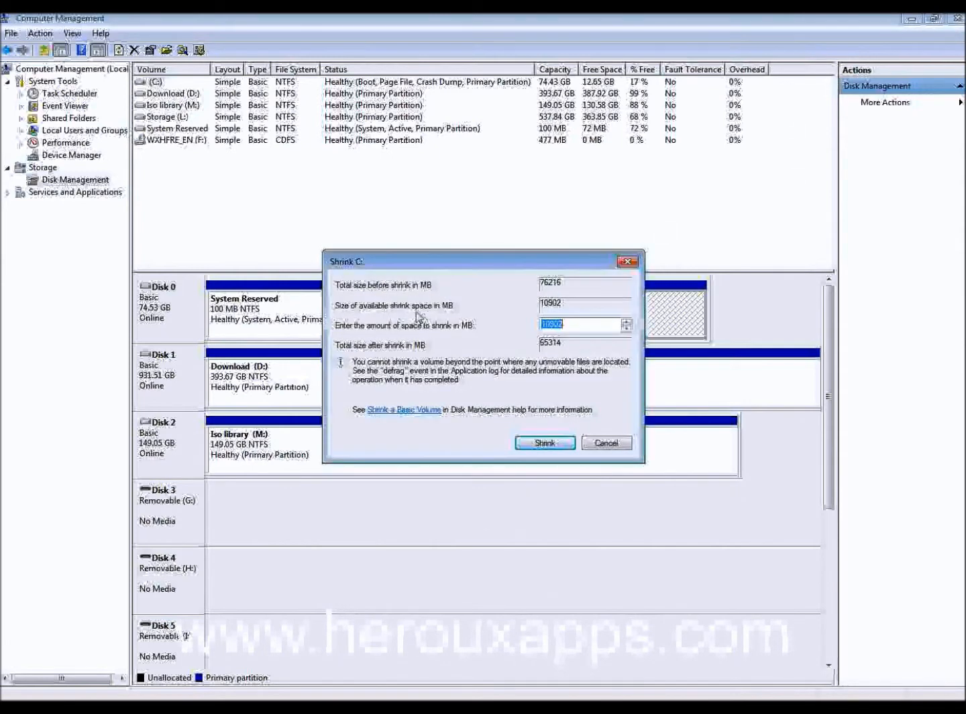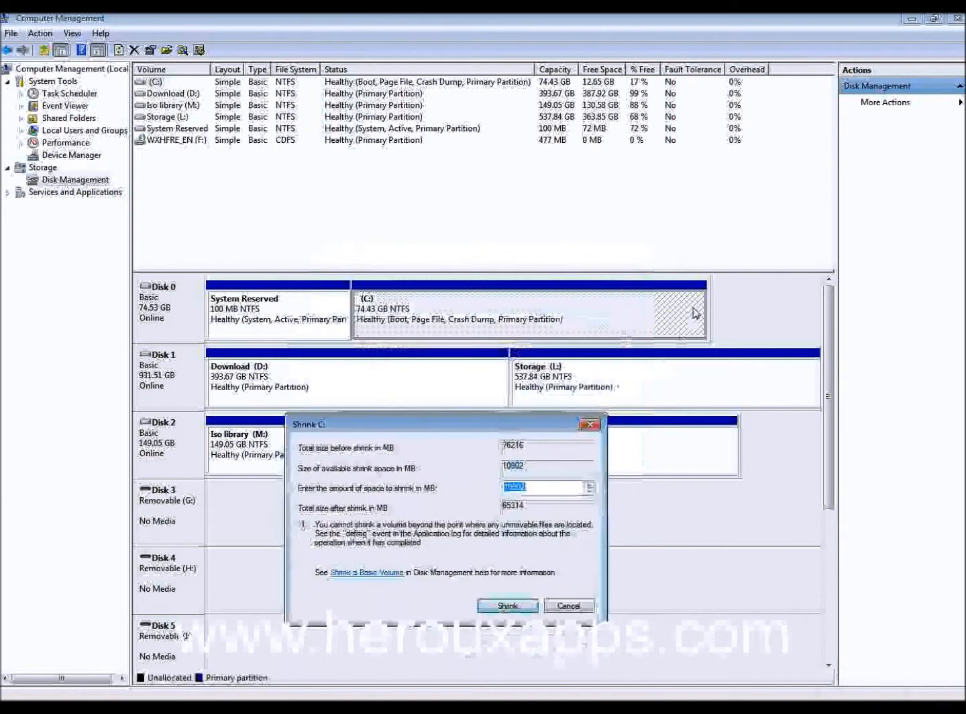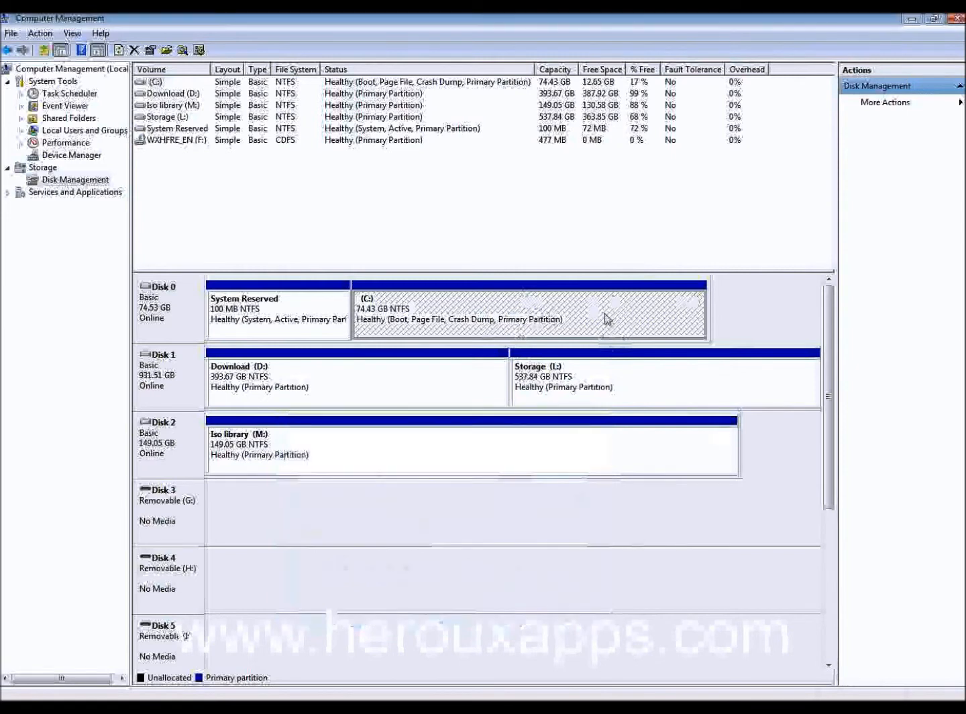So it says, what's the size? The size of the partition is 76 gigabyte, and the size of available shrink is 10 gigabyte. So that means I can only make it smaller by 10 gigabyte, because I guess all the rest is being used. So it cannot make it smaller than that. Otherwise, it would have to cut off some of my existing partition, and I would lose data. And you say shrink, and it will shrink your partition, and you will have another partition that you can rename and put stuff on.